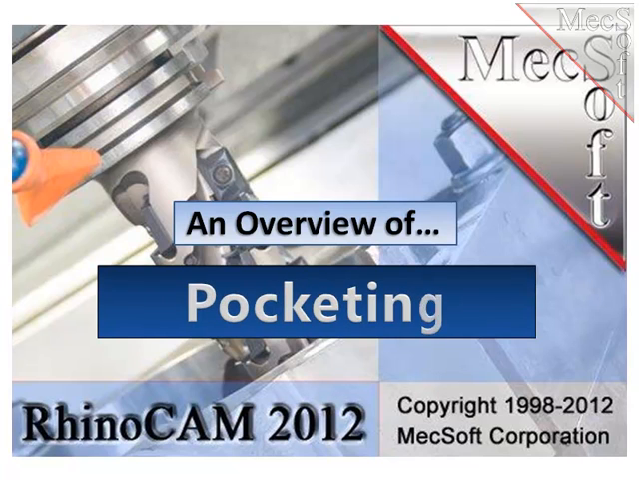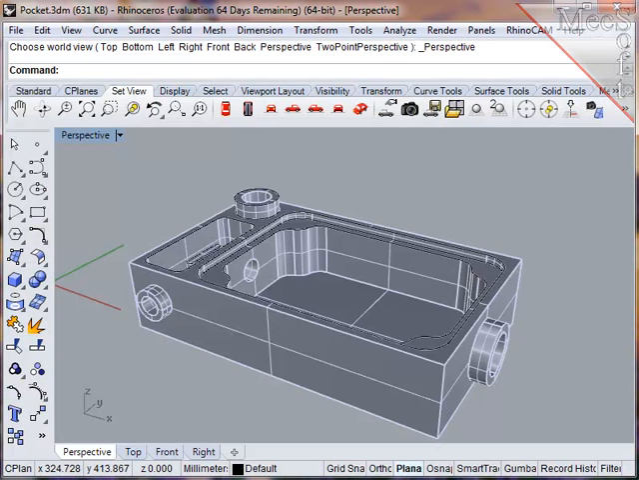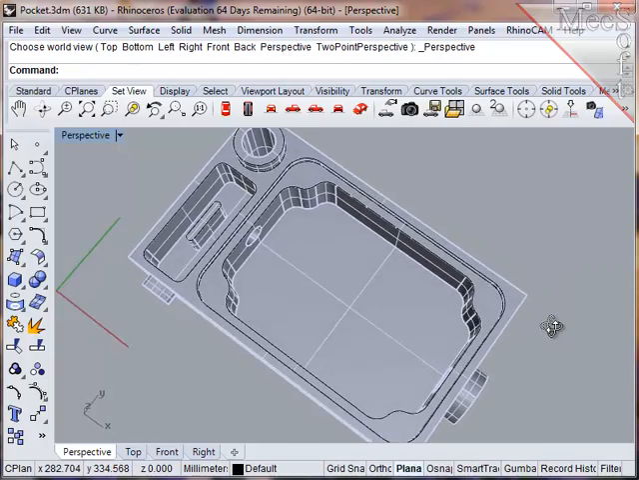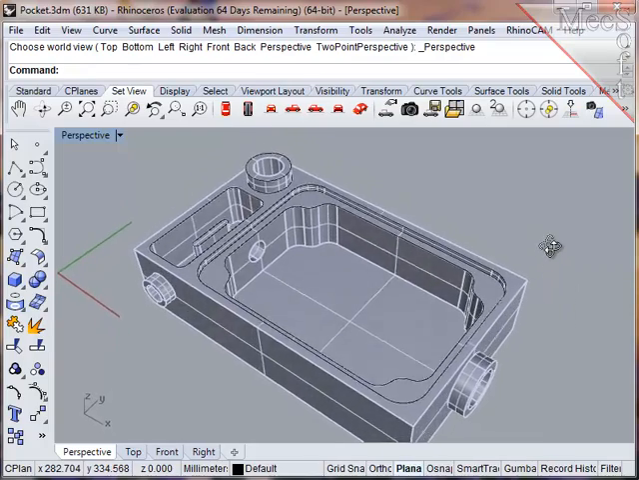This video presentation will introduce you to some of the very nice pocketing functionality found in RhinoCAM. This demonstration part is an electrical box that will be machined out of solid material. As you can see, there are two pockets in this part, and I'll create three pocketing operations to form these two pockets.